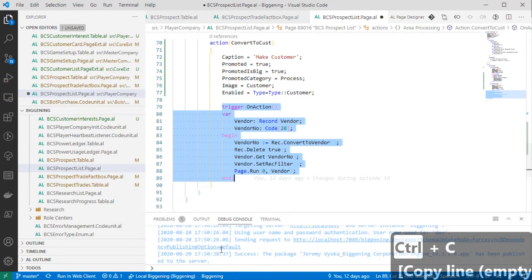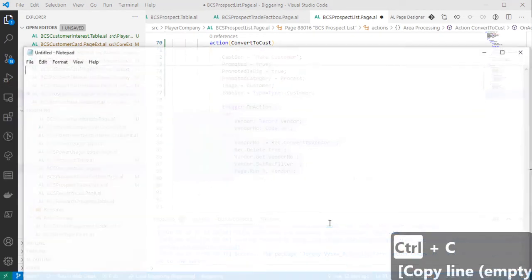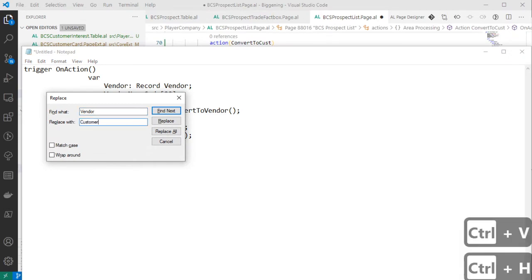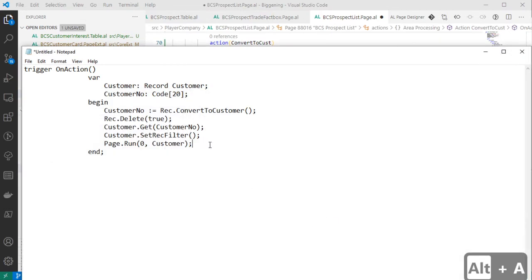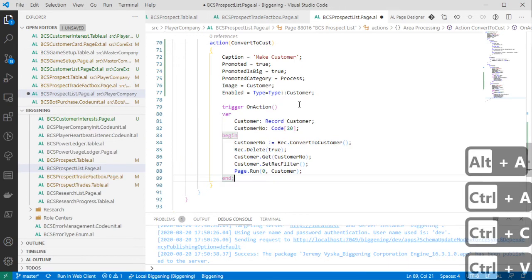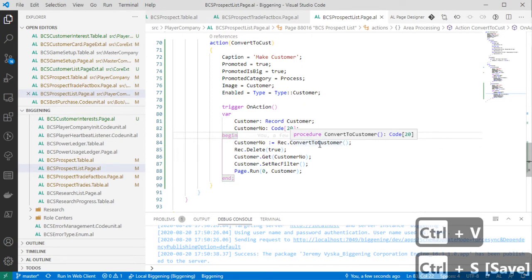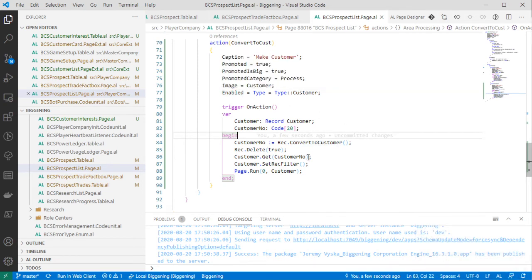And as I mentioned, I am going to do this in a copy paste because no thank you, I'm not going to mess up my code again. There we go. And we already had built the function for convert to customer, so that's nice and simple.